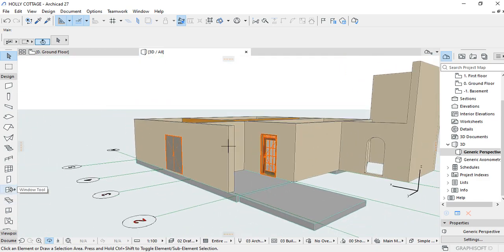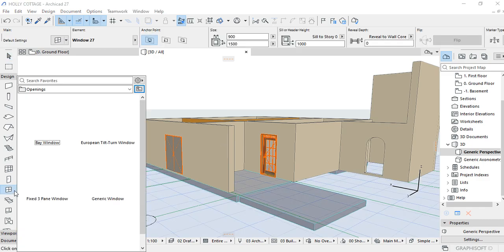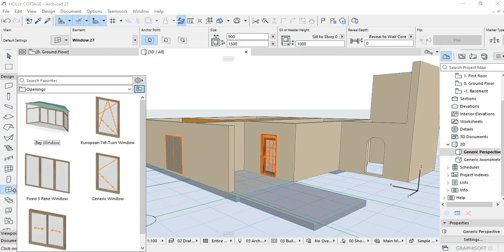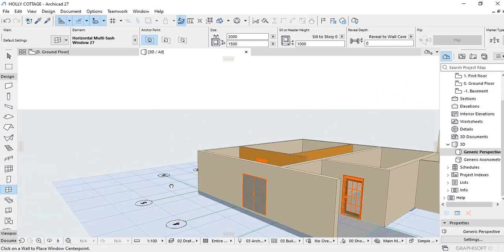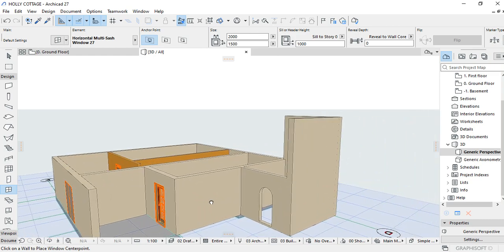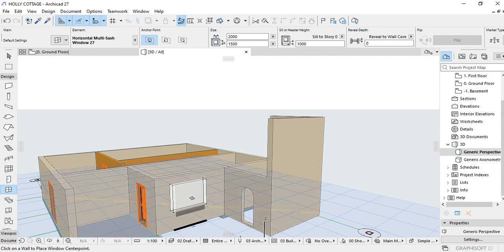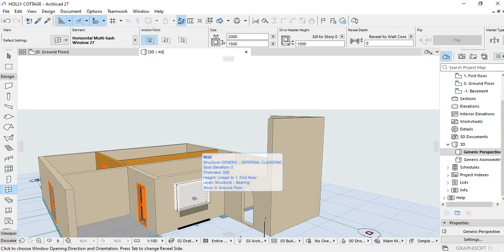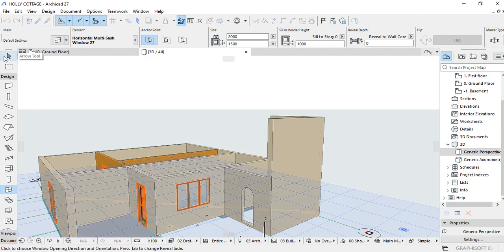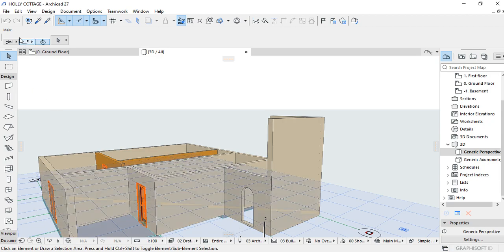So if you come to the window icon here and you select some of the favorite windows, you could use this fixed 3 pan window. So clicking on it, and we could come here and hover around this wall, and we've been able to insert the window. Oof, it doesn't go there.